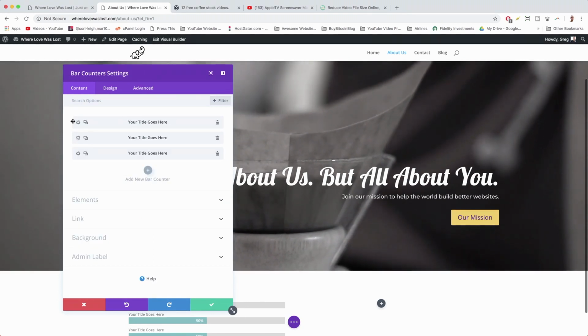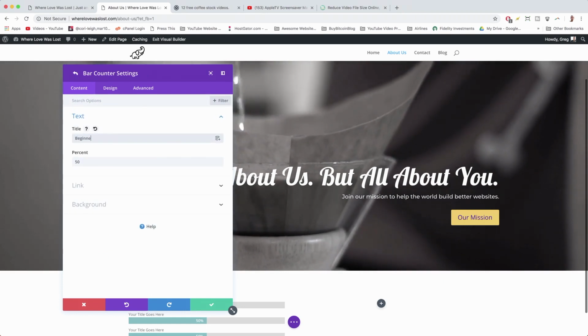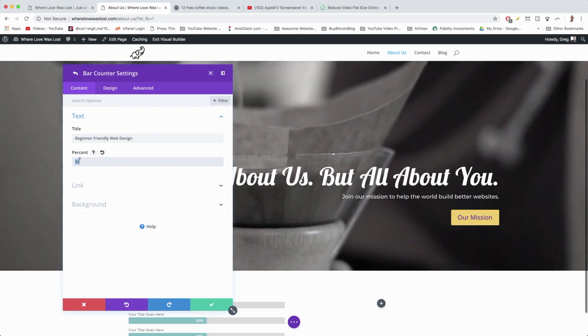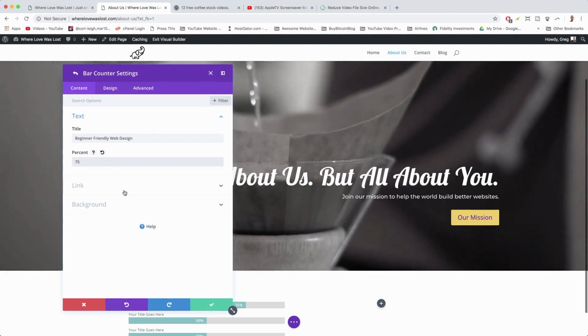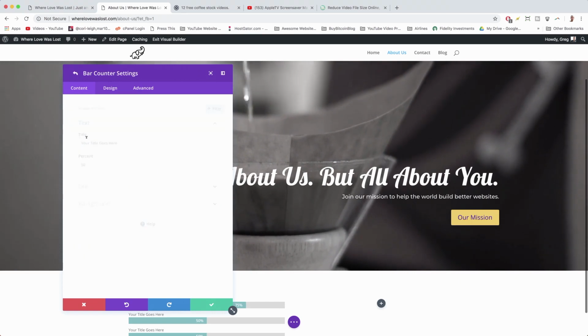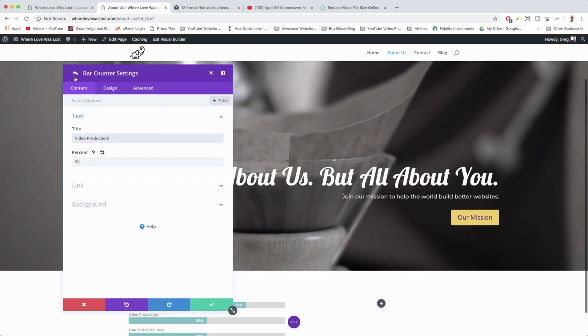So to change up the first bar, just click its settings button. For the first one, we're going to write beginner friendly web design. And we do that about 75% of the time, so that's cool. Alright, now we can just go back and change the second one. We're going to make that one video production. Alright, we do that about 50% of the time and back.